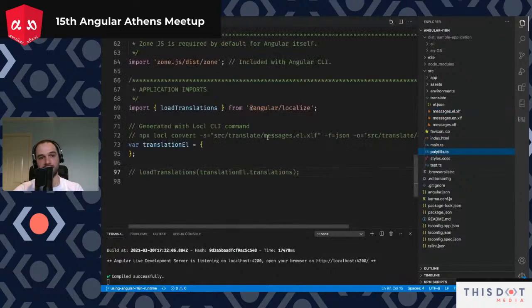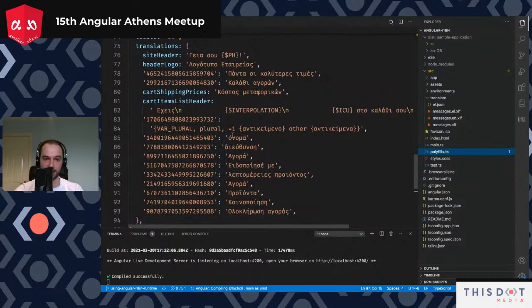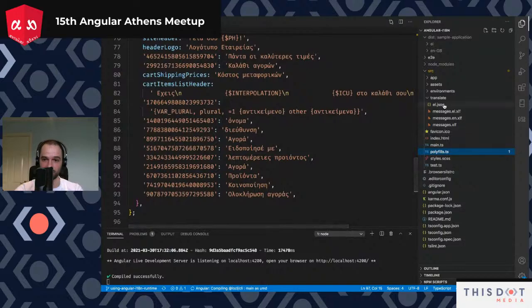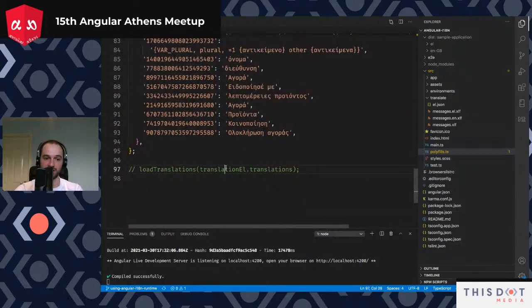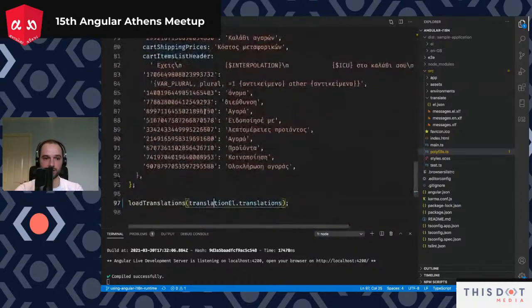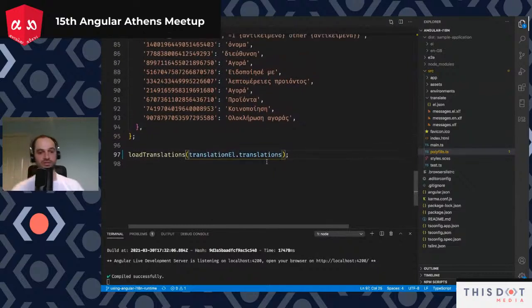One is that if we go into the polyfill file, we need to load the translations before the app is loaded. So in here, I've used a tool from the local CLI to generate a JSON. Then I've copied the translations and put them in here. And that's the way, using the loadTranslations function from Angular localize, this would load the translation.